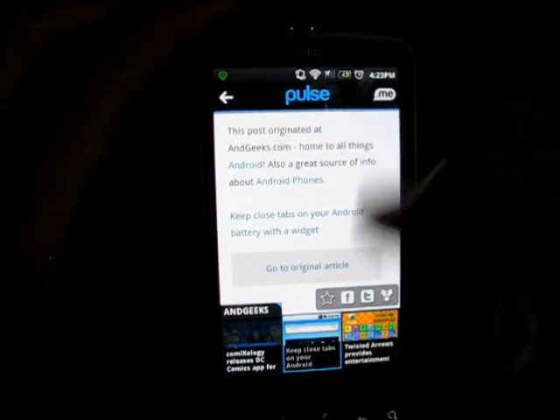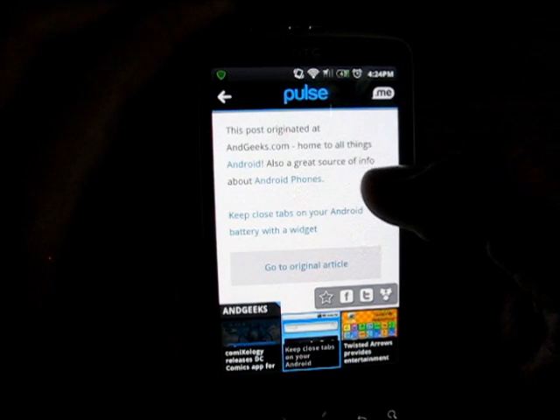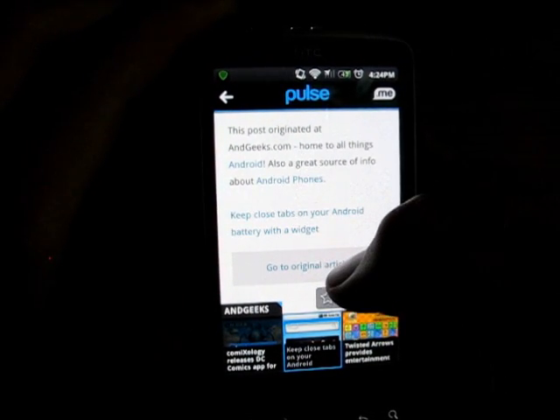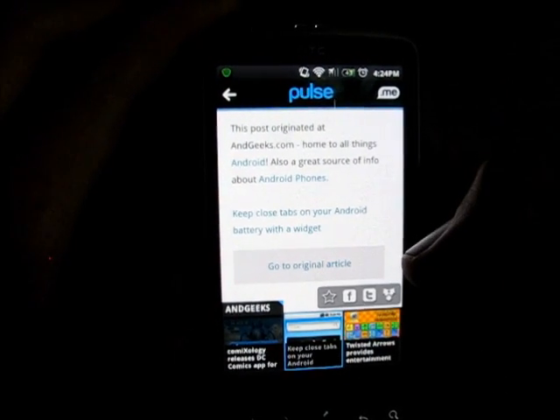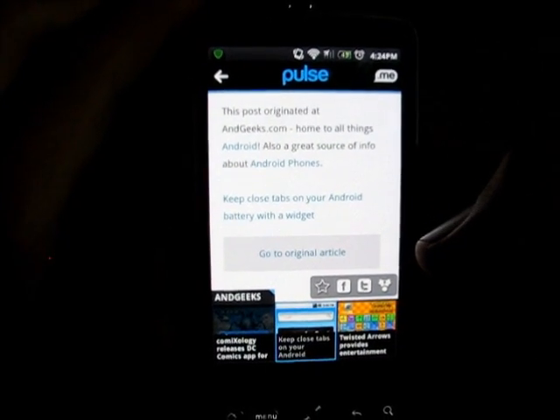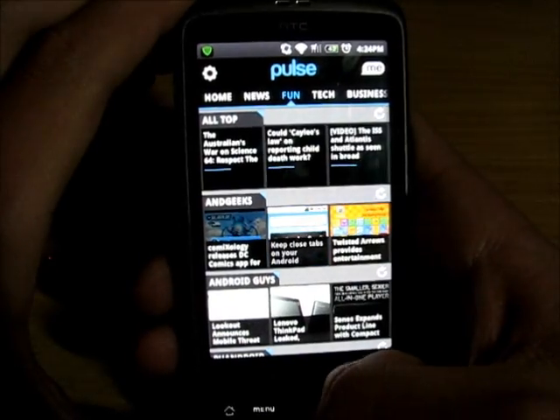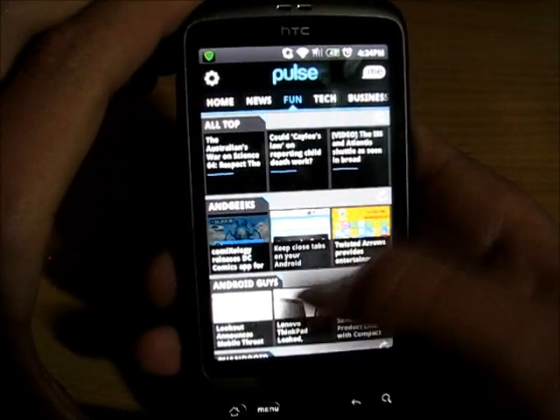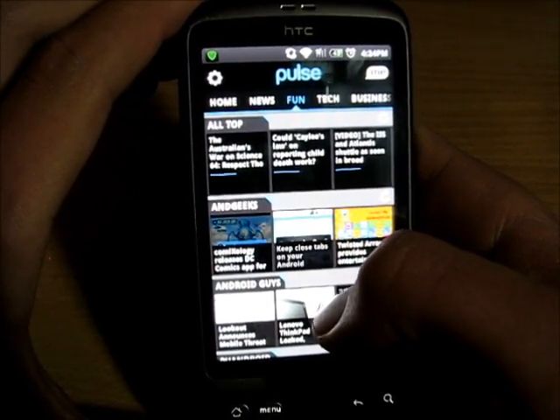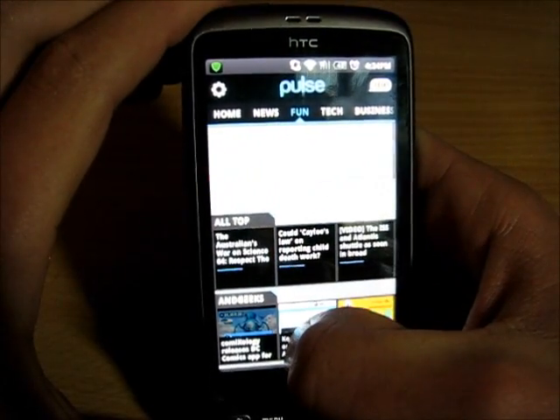It will only show you the first 4 or 5 paragraphs. After that, you can go to the original article, which will then take you into your internet browser, or in some cases, you can click read more and it will load more information inside the Pulse interface.